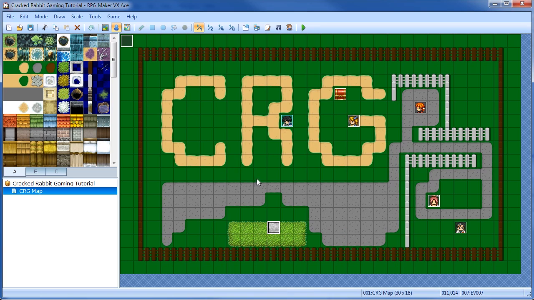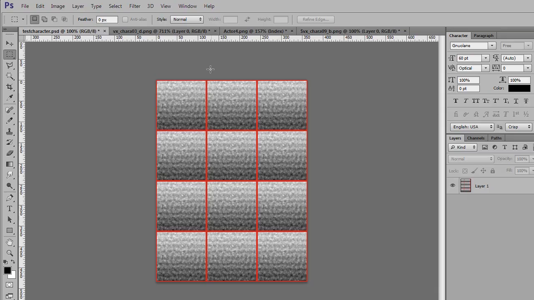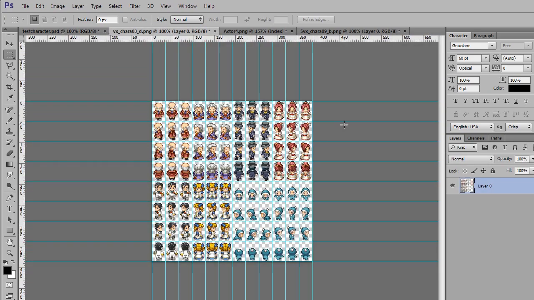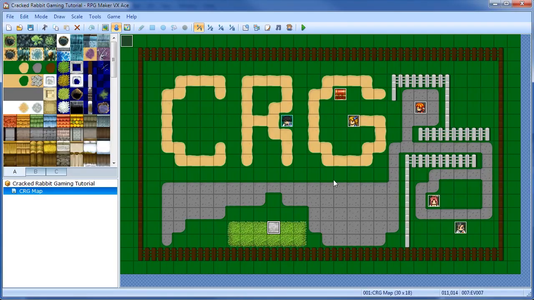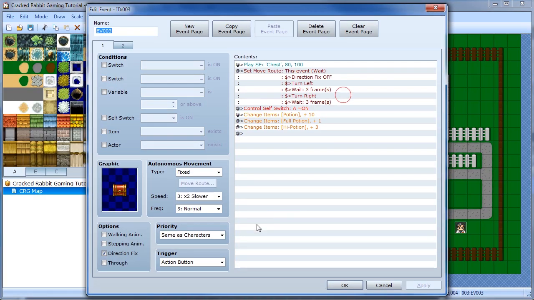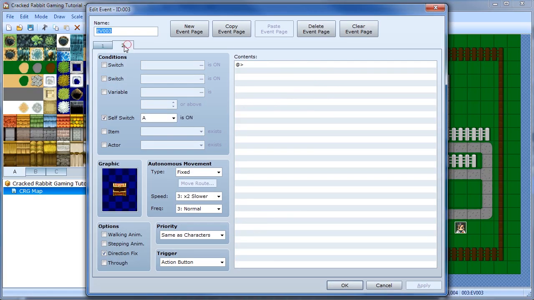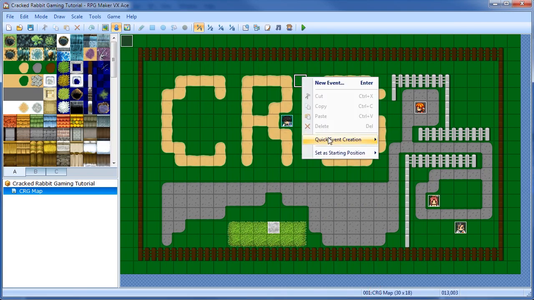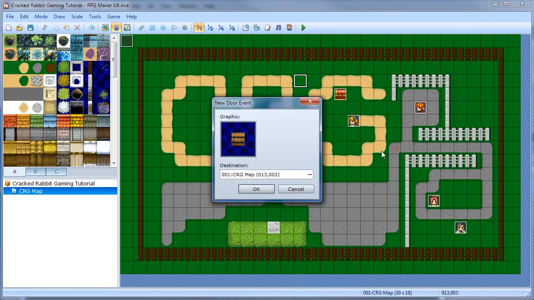So that's about it for characters. Just remember that that's the format you need. It has to be 4 characters across and 2 down, and then each character has to be in this format. And actually, I'll show you. That's not a good example. Let's add a door here.